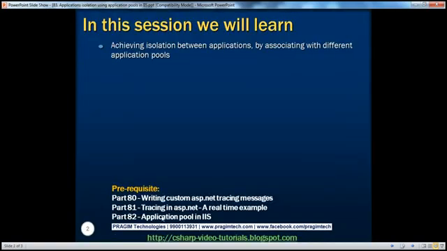In part 82 of this video series, we have discussed the basics of application pools. In this session, we'll discuss achieving isolation between applications by associating them with different application pools. Let's understand that with an example.